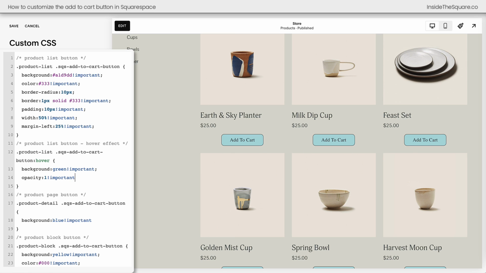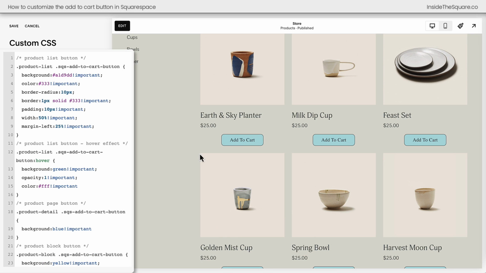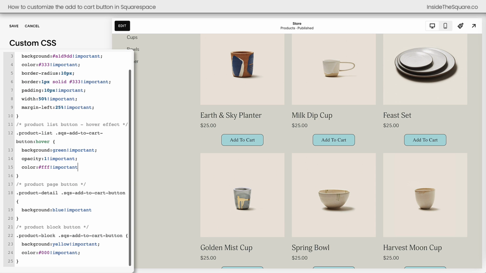Let's go ahead and change up the font color on a hover so it's easier to read. There we go. Now we have a unique hover effect specifically for the Add to Cart button on the product list page. You can apply this same technique to the product page button and the product block. Before we call this tutorial a wrap, I've got one more code to share with you.